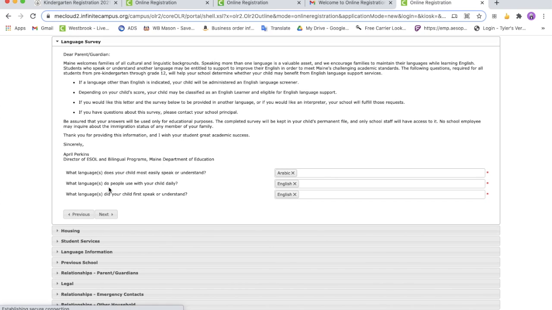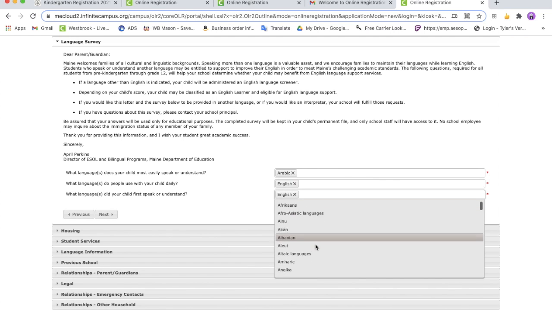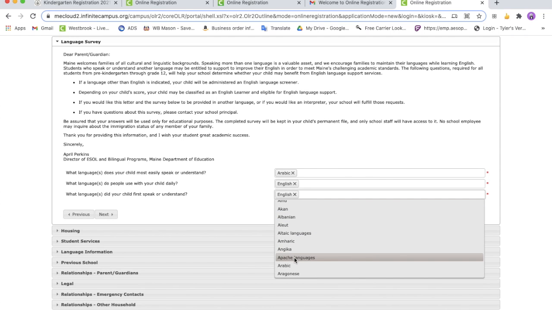The second question is, what language do people use with your child daily? Go ahead and do the same. The last question here is, what language or languages does your child first speak or understand? Go ahead again, clicking on the box, pulls the menu, and go ahead and scroll and click what language applies.